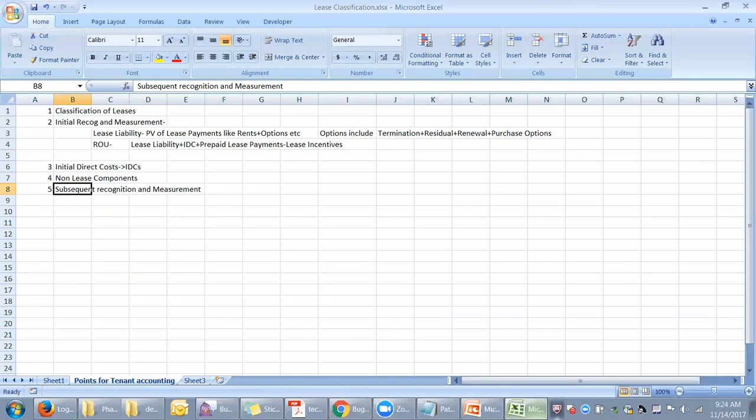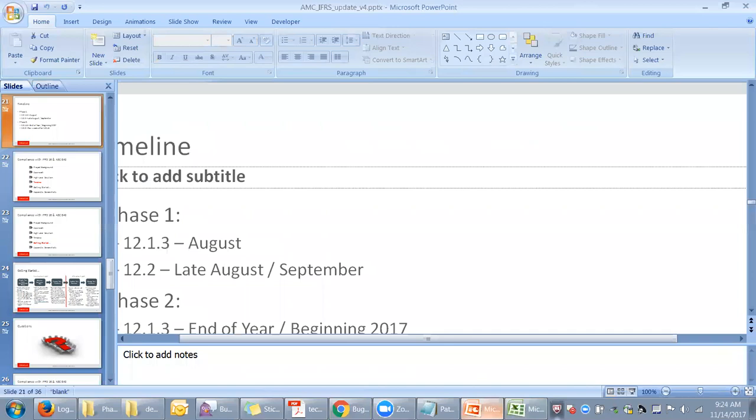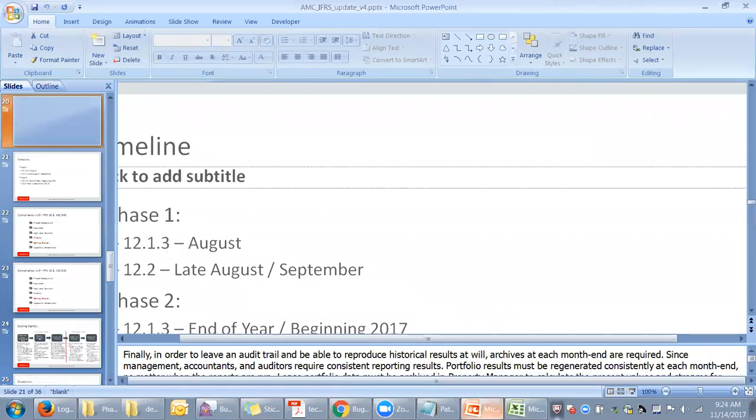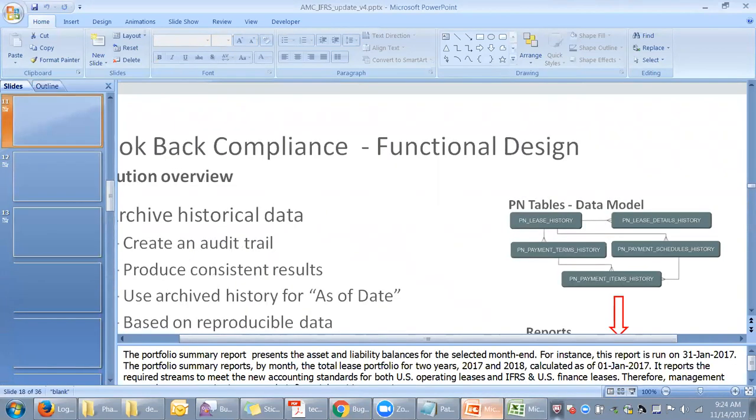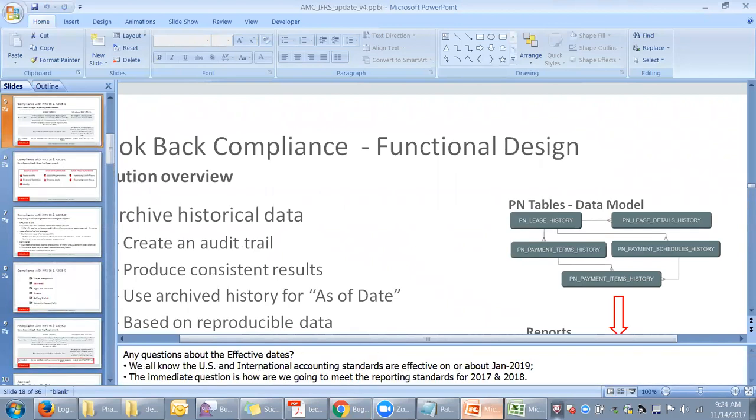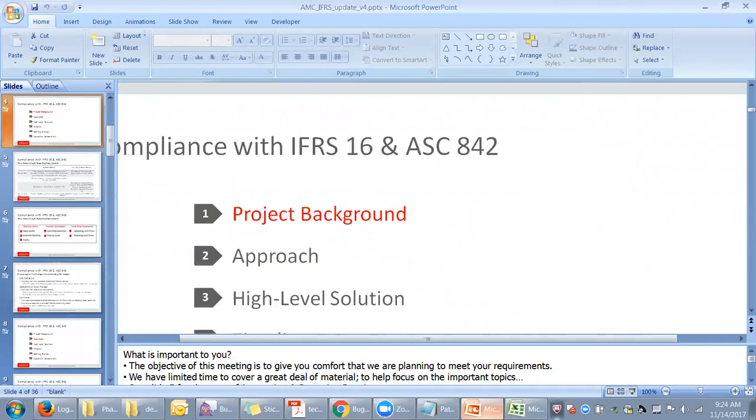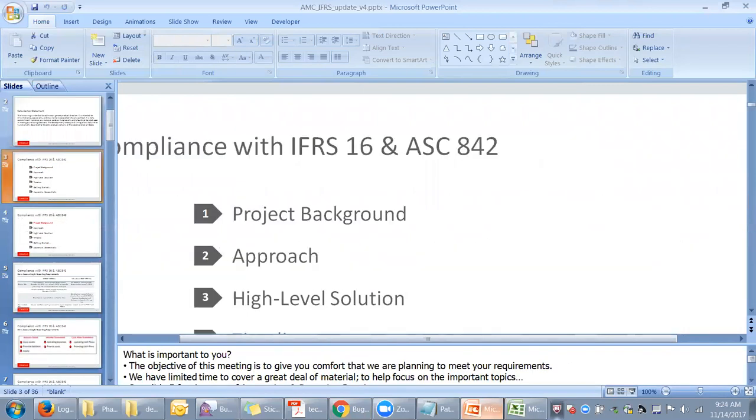With this background, I'll quickly take you through the high level presentation, which will give you more idea on what Oracle is trying to achieve through its solution, as well as a very good idea on the background of the project, the accounting standard changes, and stuff like that. Let me get started.